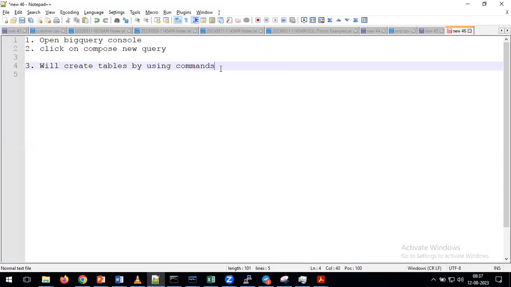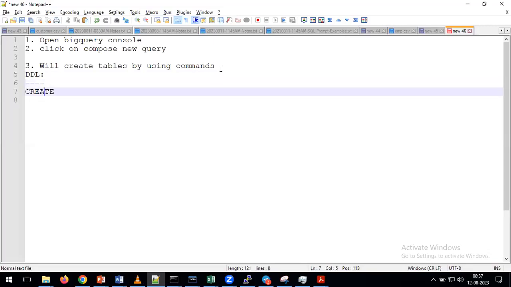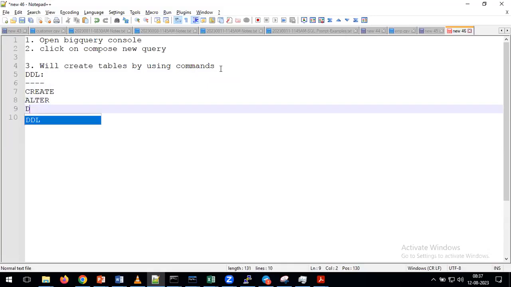What is meant by commands? How do you create tables in MySQL? By using DDL commands, we can create a table. What is the first command? Create. By using the create command, you can define the structure. Next, we have the alter command. By using the alter command, you can change the structure. And next one, the drop command. By using the drop command, we can drop the structure of the table. So these are all DDL commands.